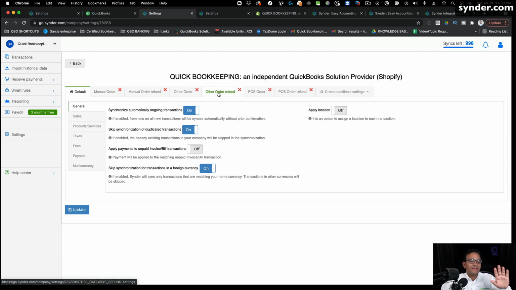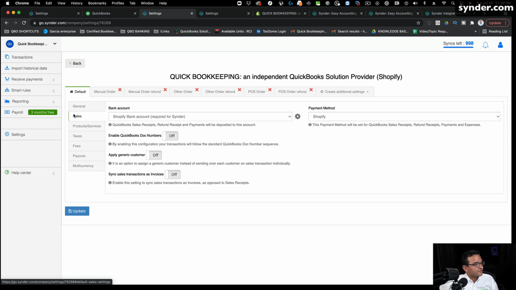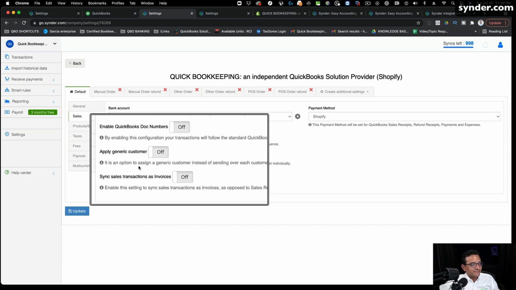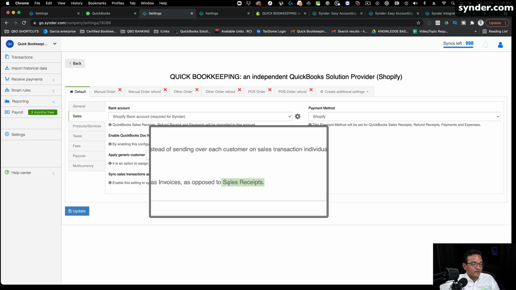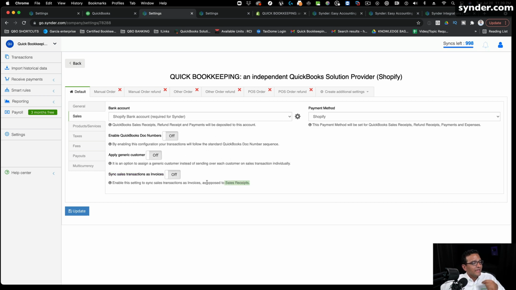Now I'm going to go back into that. I'm going to show you the example with PayPal, how you can see that as well. But I'm going to click on sales here so you can see all the other options. This is where you can change some of these settings and have Synder choose how the data comes into QuickBooks. For example, instead of bringing the transactions as sales receipts, you can choose for them to come in as invoices and payments as well. So if you have it off, they come in as sales receipts, which is the default option. If you have it on, they come in as invoices and payments, which is a secondary option.